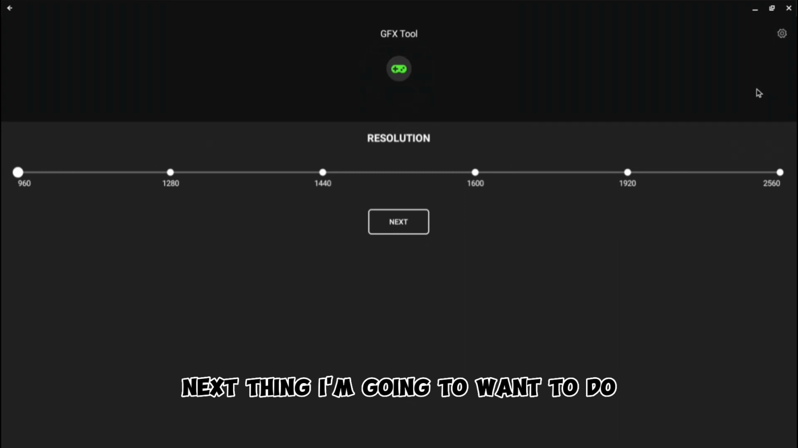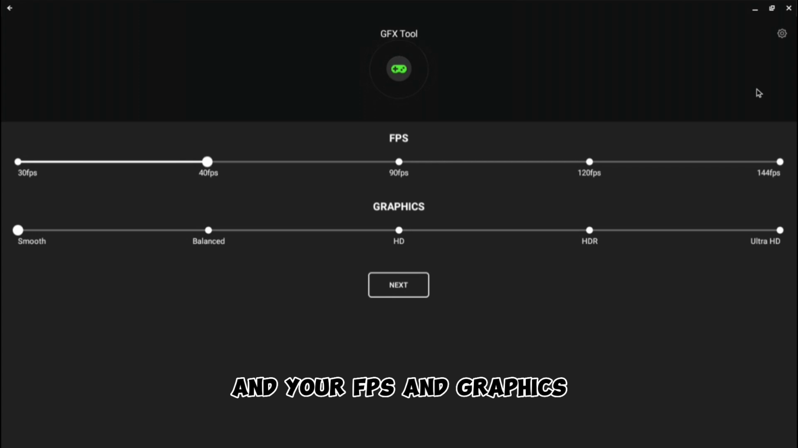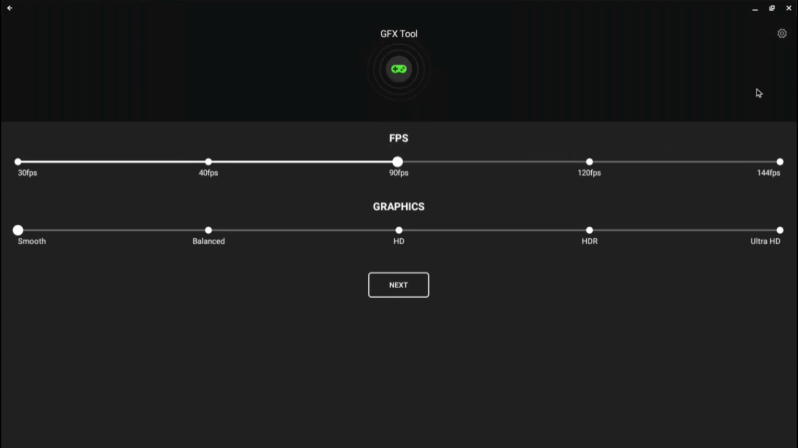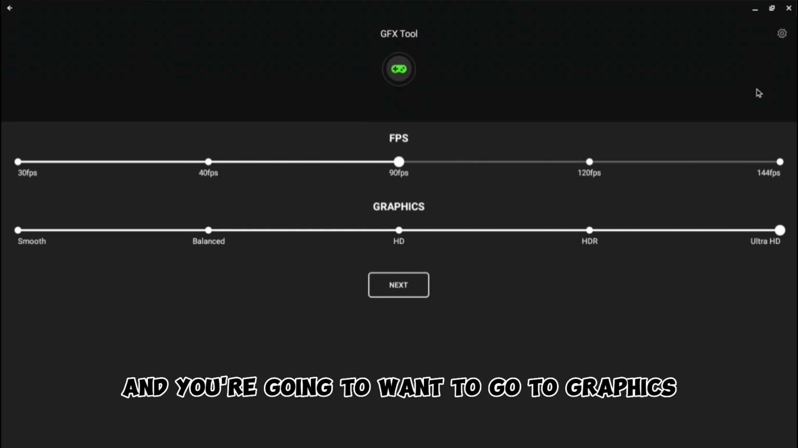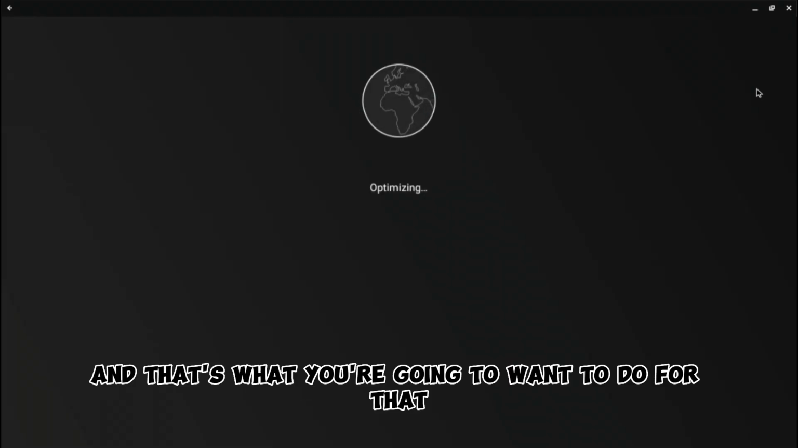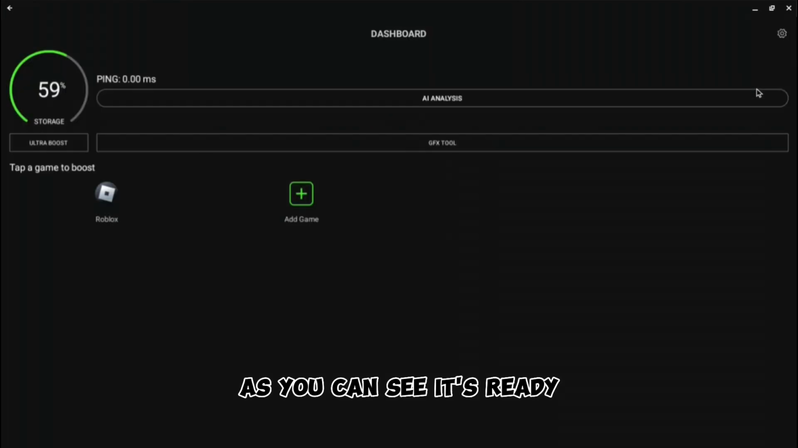Next thing I'm going to want to do is make sure your resolution is at the bottom and your FPS and graphics. You're going to want to make FPS around like 90. And you're going to want to go to graphics and make that Ultra HD, and that's what you're going to want to do for that. Then you're going to want to press next and you'll optimize and then complete it. As you can see, it's ready.